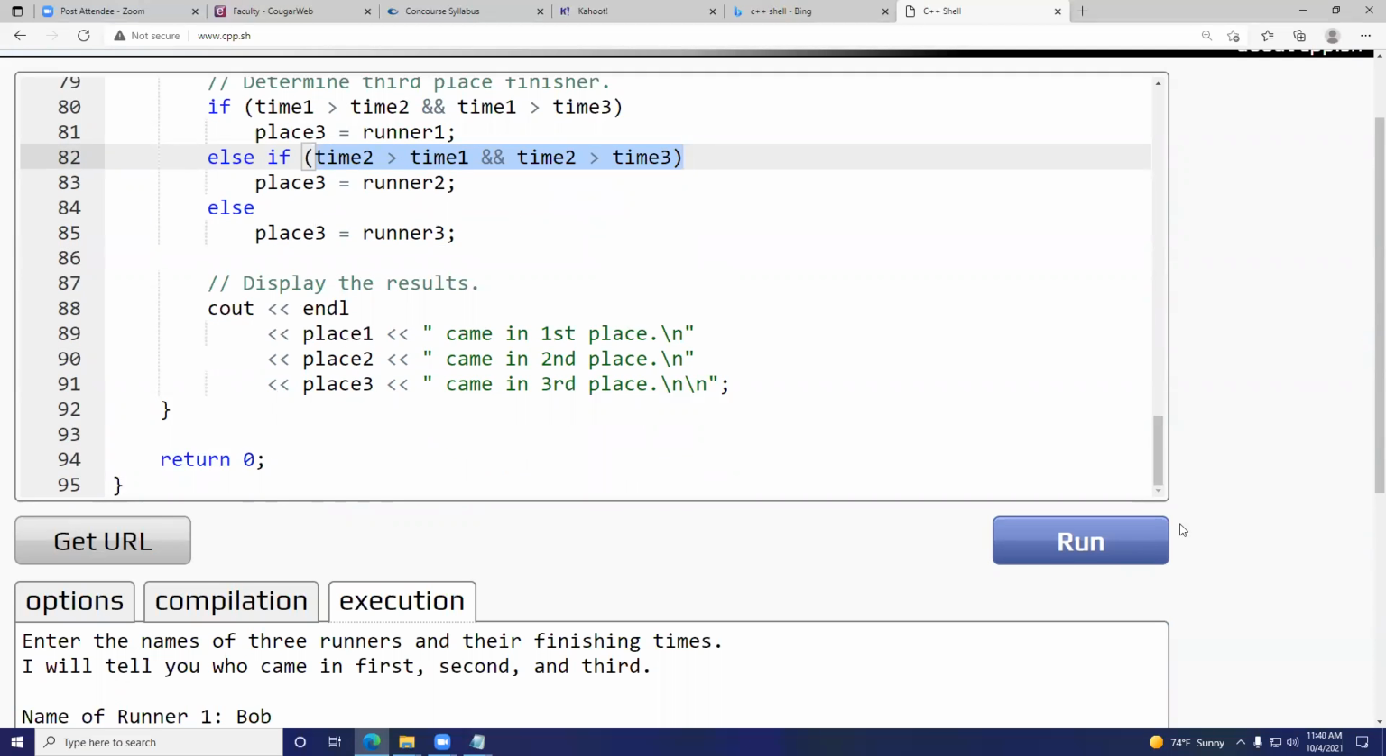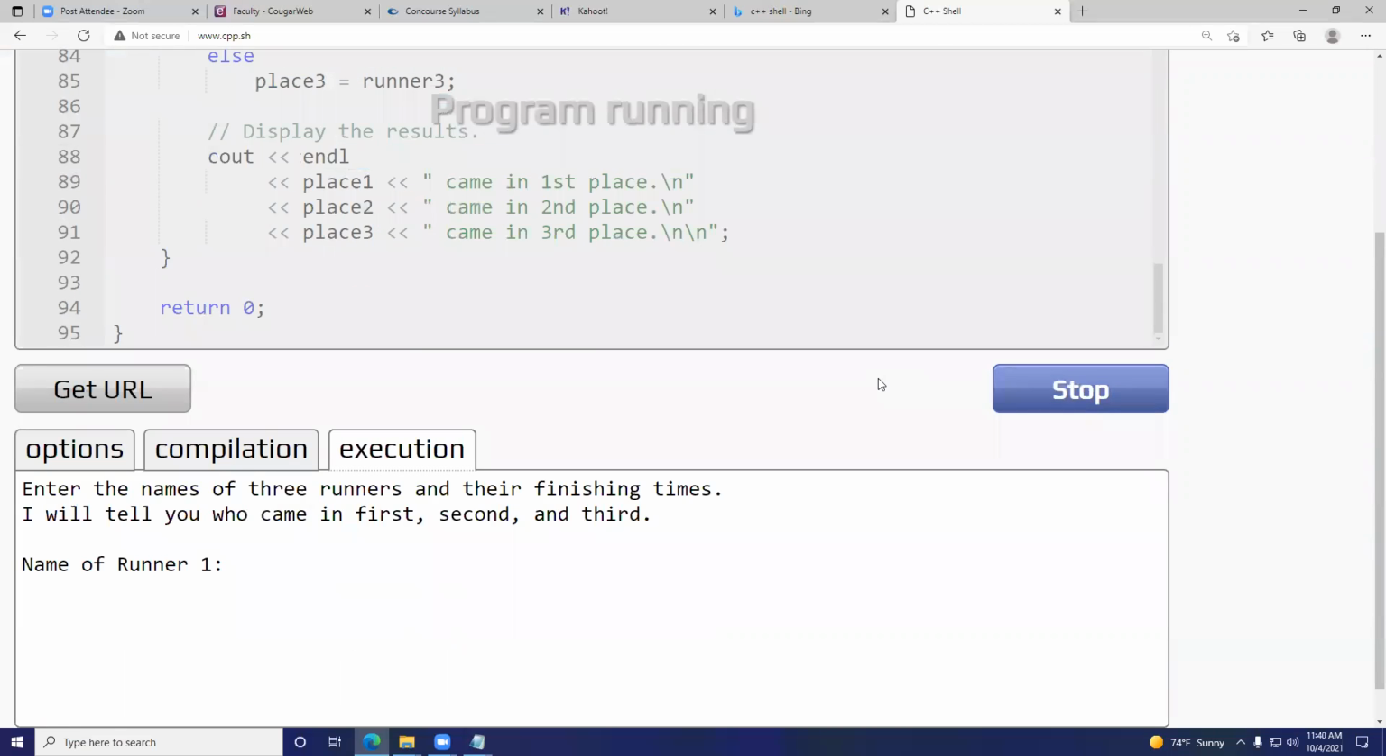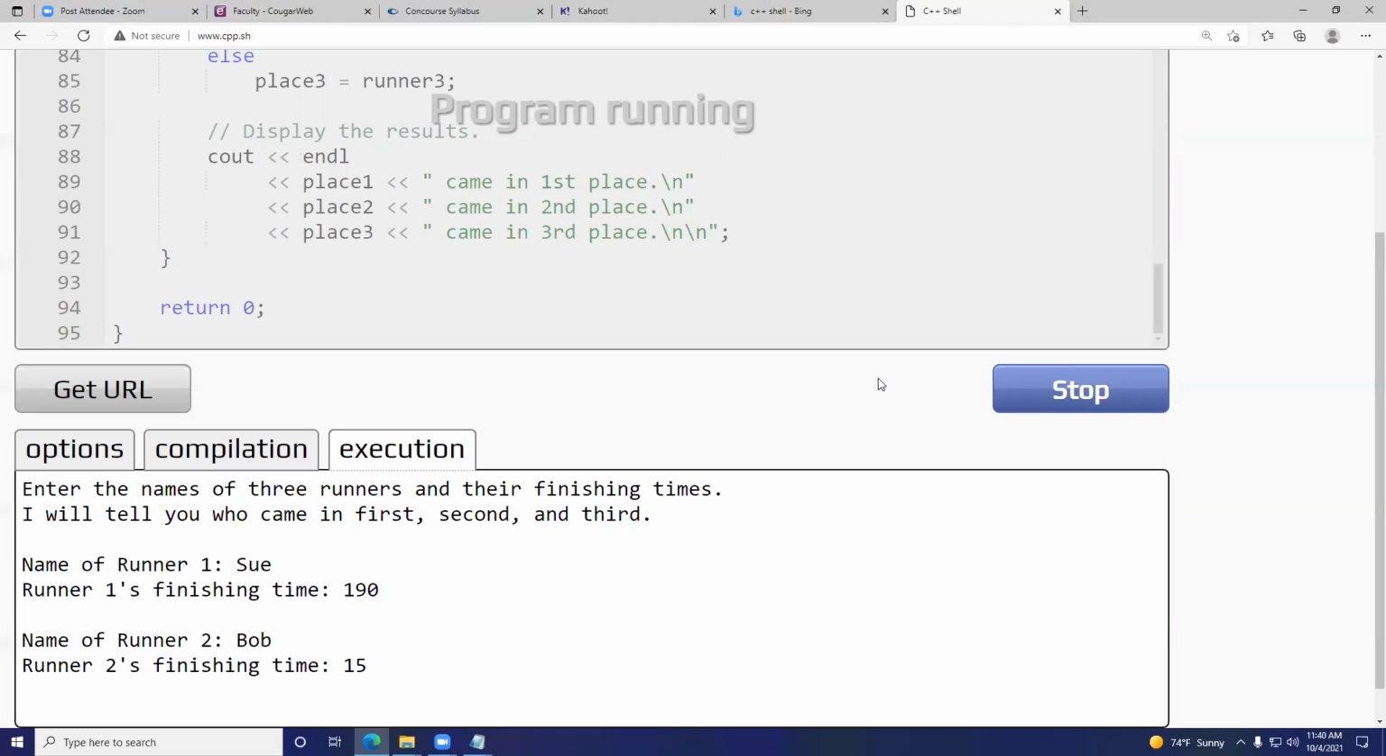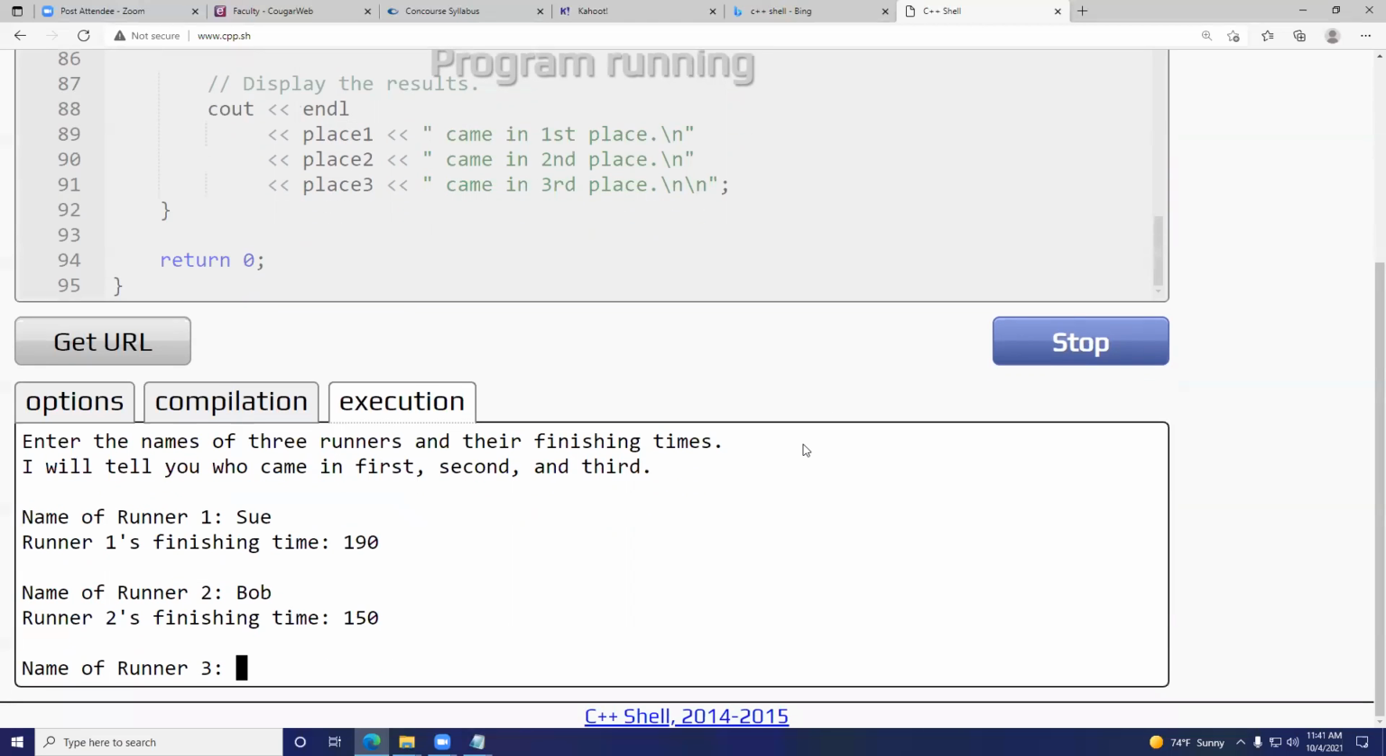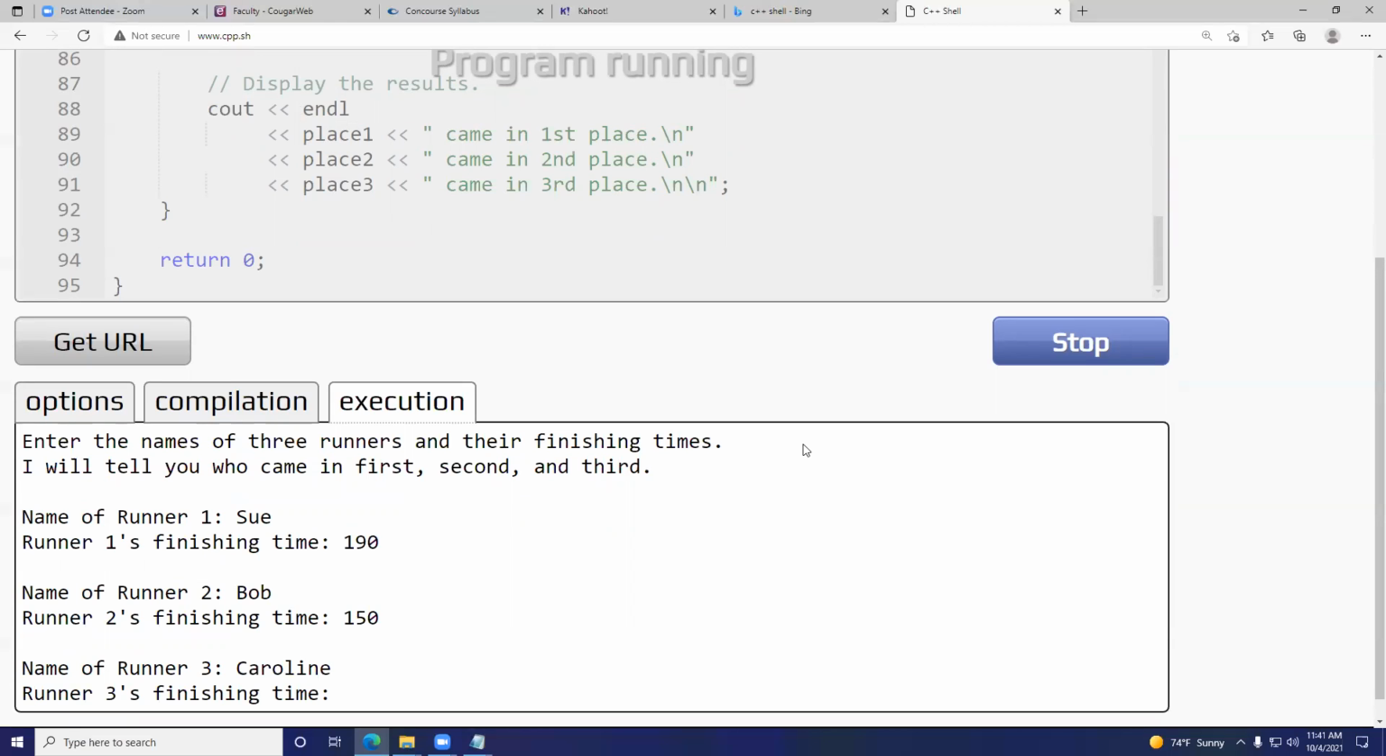Okay, so let me test it again because I told you I'd do this just to check it because I kind of put them in order last time. So let's do Sue does 190 and then Bob does 150 and then Caroline does 160. Okay.